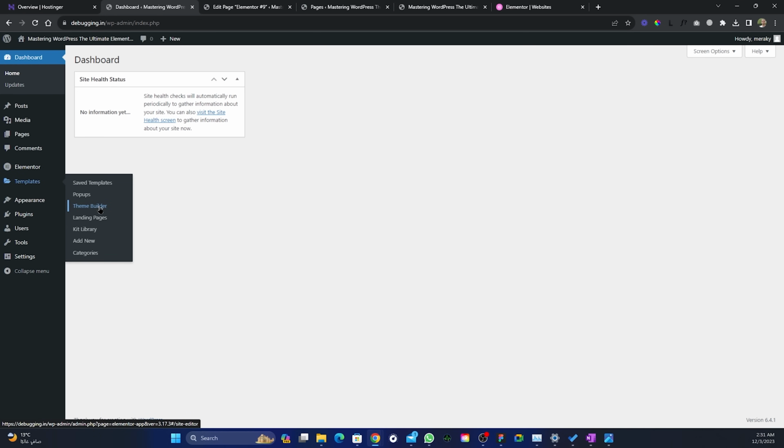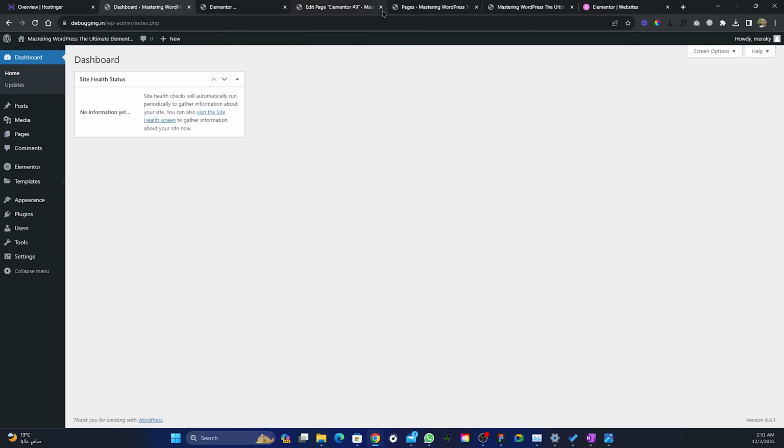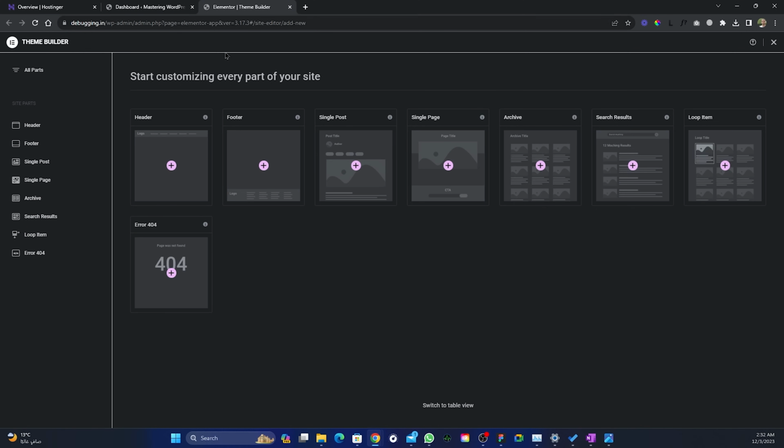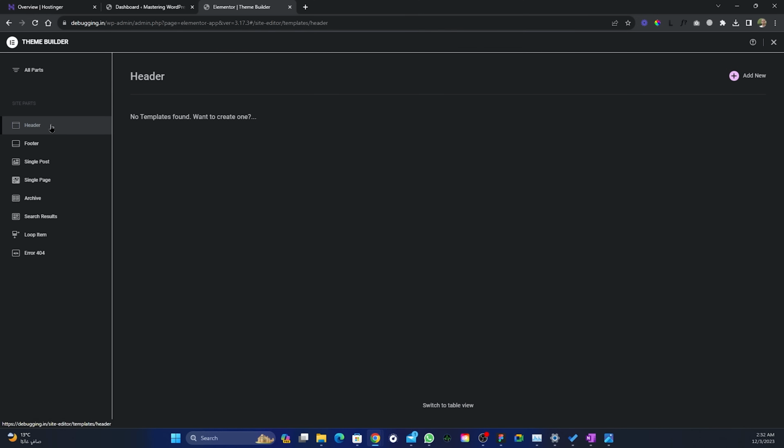I prefer to open it in a new tab, and I will close those tabs here. And in the theme builder, I have header, footer, single post, single page, archive, search results, loop item, and error 404. So if I need to create any of those, I can press on that. This will show me all the elements or pages or anything created in that category. So in our case, I will go to header. We don't have any headers here, and I will add new one.